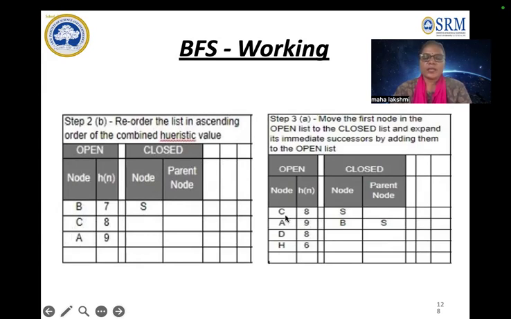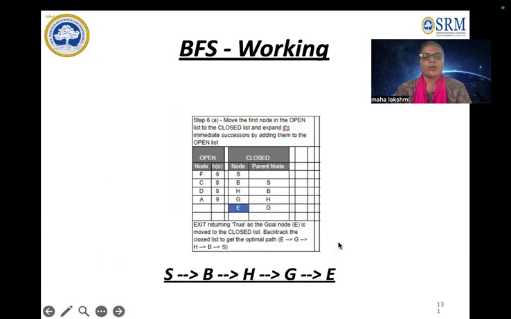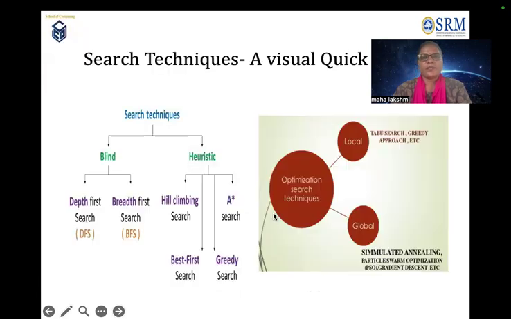Similarly, now we have to start expanding the C node, by moving the C node to the closed list. Similarly, we have to continue doing it until we reach the goal state. Finally, once we reach the goal state, the corresponding path that has been traveled is the optimal path of your best first search algorithm from the starting node to the ending node E. This is how we have traversed S, B, H, G, and E. This is how the best first search algorithm works.